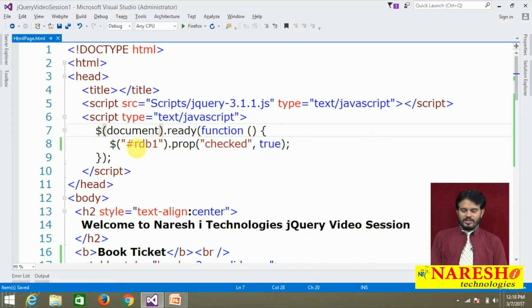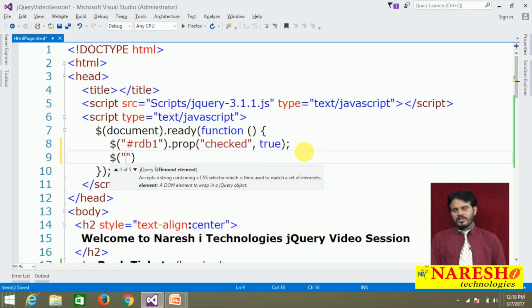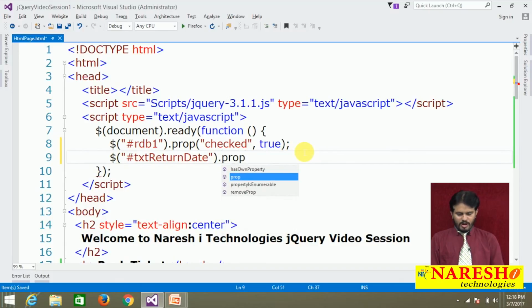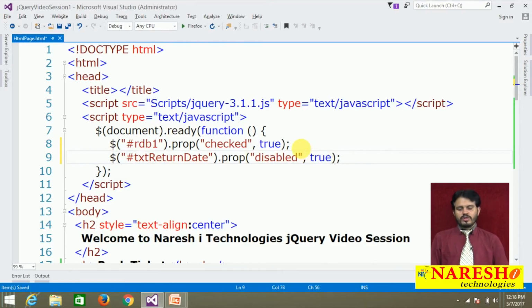So as soon as the document is ready, this radio element is going to be checked by default. And if this is checked, then the return date must be disabled by default. So $('#txtReturnDate'), it is a text box, .prop('disabled', true). Once the disabled property is set to true, it is going to make this text box disabled, meaning the user cannot choose any date or type any date into the text box.